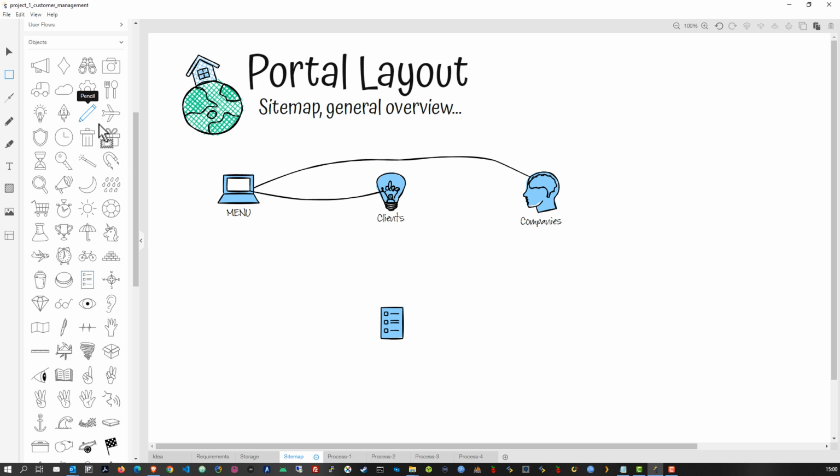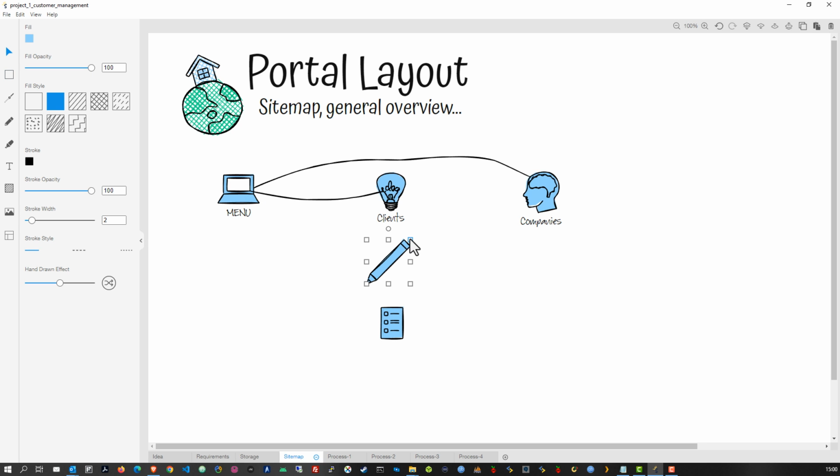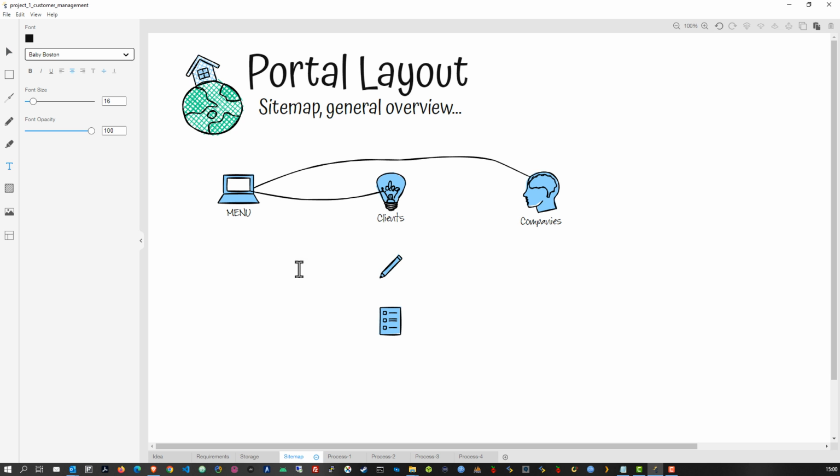And let me do that here, the pencil. Let me use the pencil. So pencil will be forms, and here the checklist will be a grid. Okay. And again, what I will do is I will add here some text, form, and let me add another one, grid.